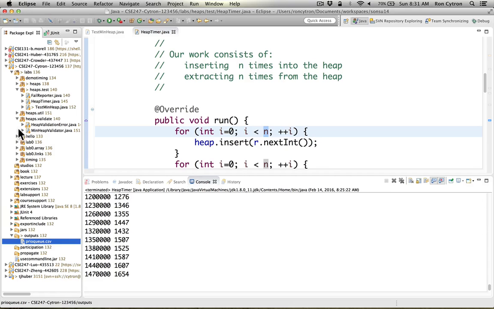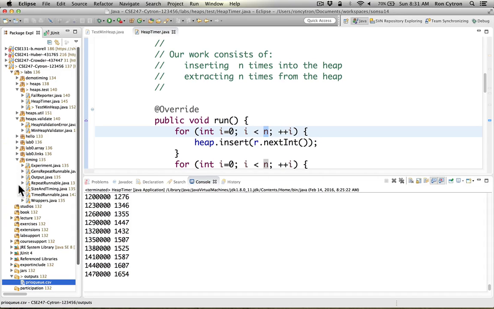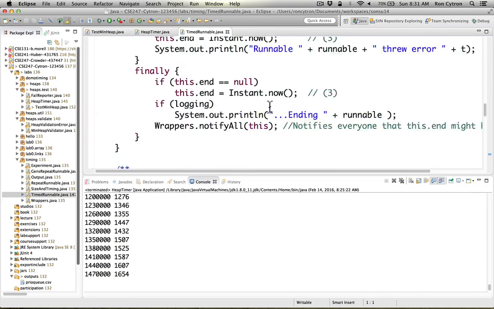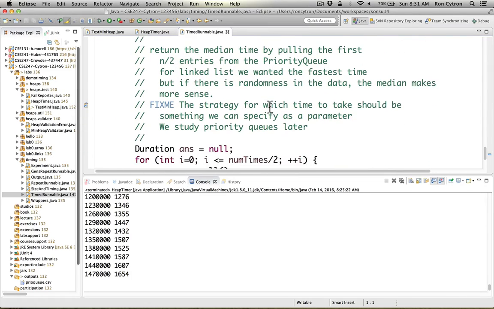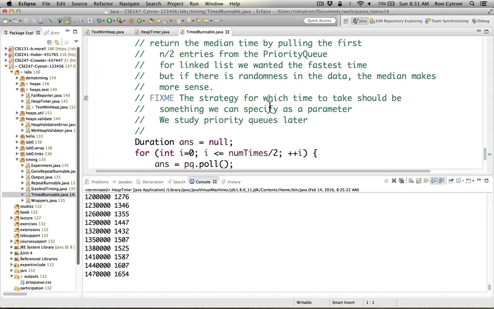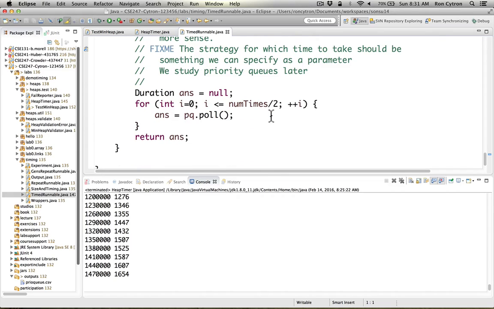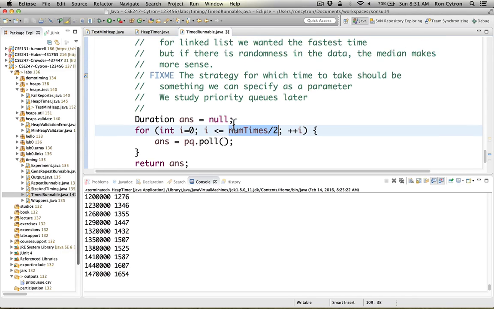So in the timing package, and this is going to happen in your repositories as well, in this timed runnable, what we used to do is take the fastest time, and I put in some comments about this. Because these are random results, the fastest time really isn't reflective of a worst case heap. I don't want to take the worst case time either, because the worst case time could be due to interference on my computer. So I think what makes sense is to find the median time. And so what I do is I use the built-in priority queue that Java has, and I just sort of go halfway through it, num times divided by 2, to get the median result and return that.